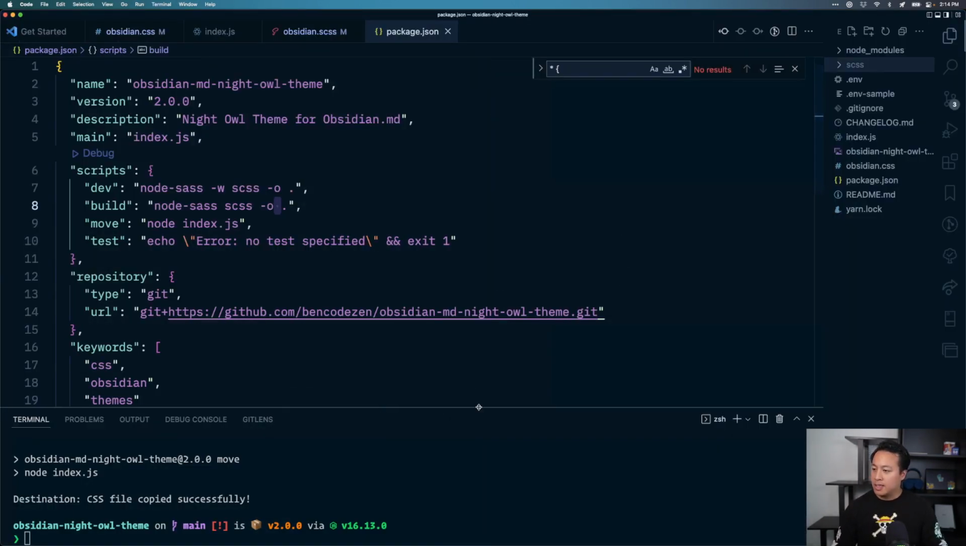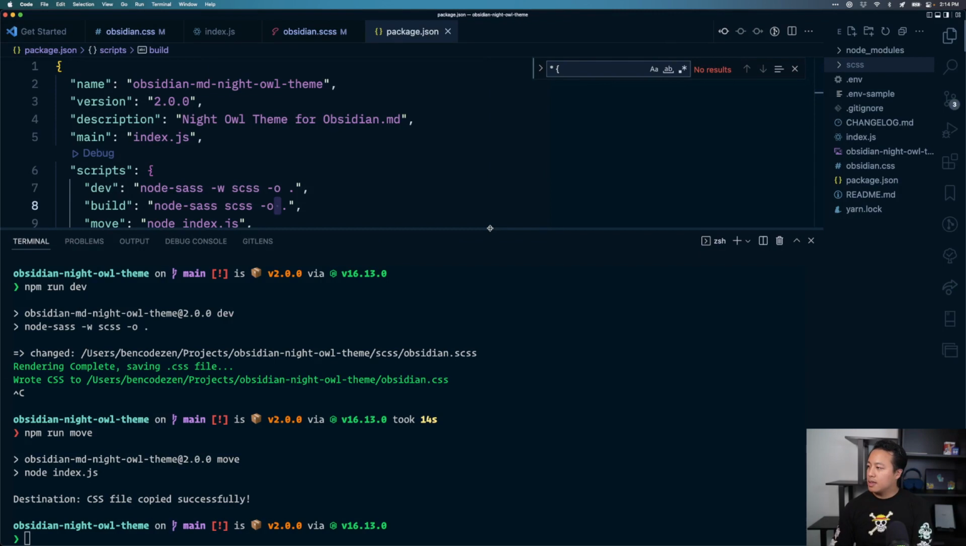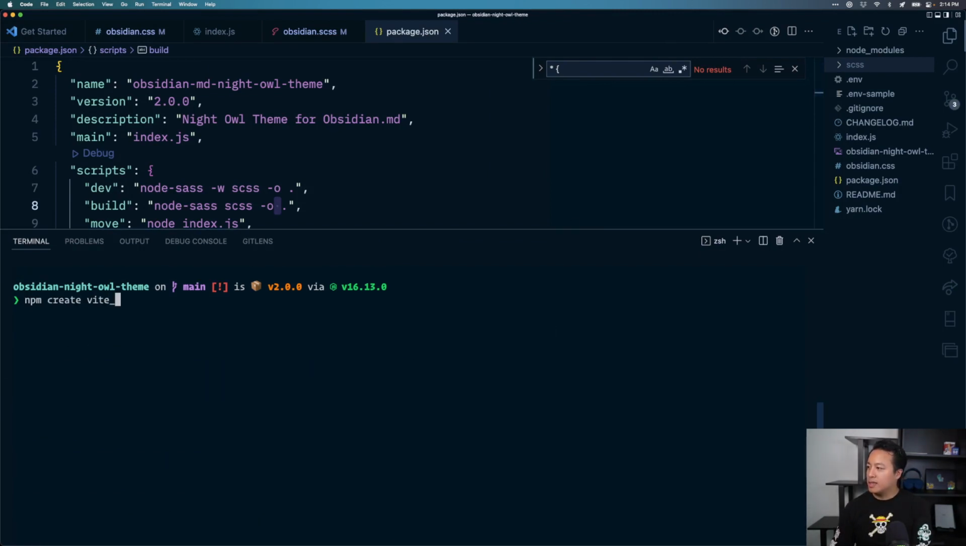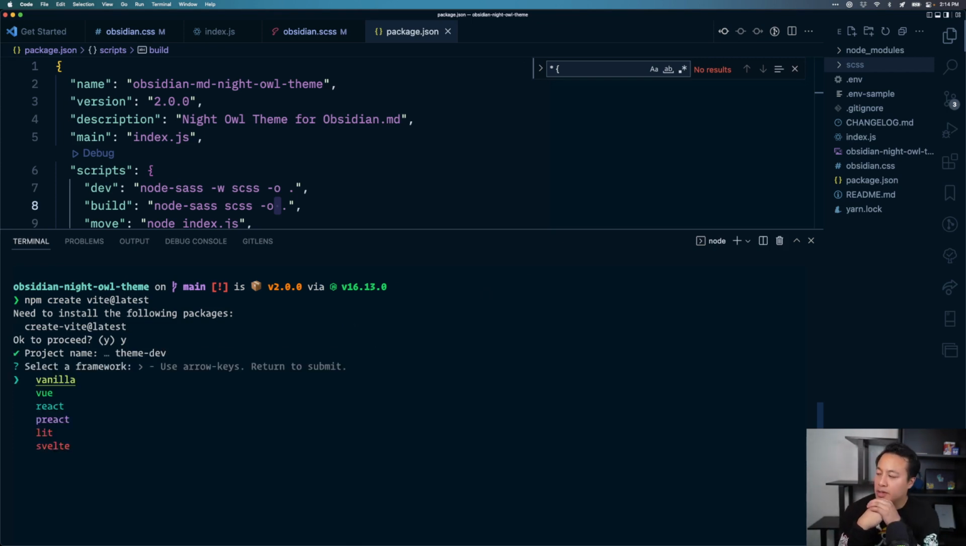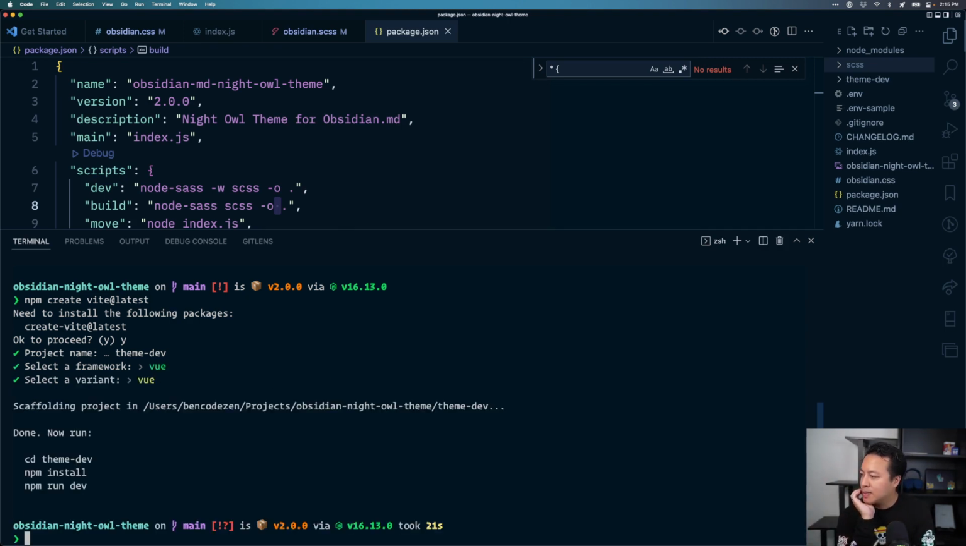Okay, so inside of here, clear, npm create vite@latest. Okay, yep, let's go and get that set up. We'll call this theme-dev for now. What we want to do here is, do we need a framework right now? Depending on how I want to configure things to make things easier, yes, I will need something, and we'll play around with it. So we'll use Vue, and we're not going to worry about the TypeScript aspect, so that's good enough.